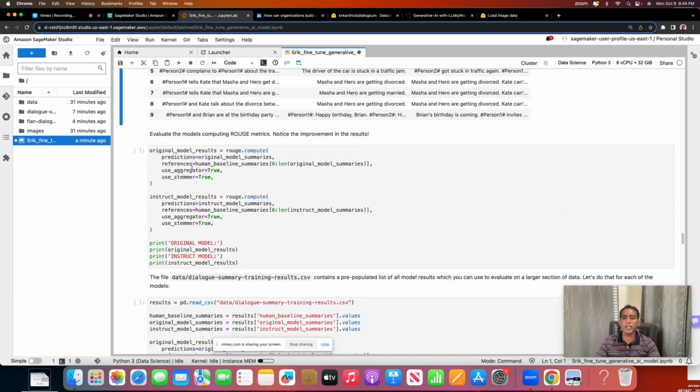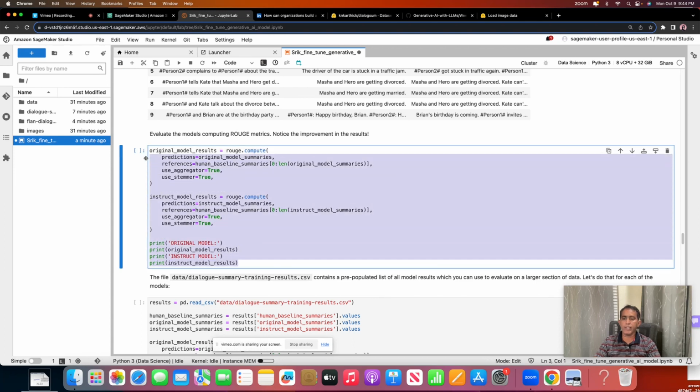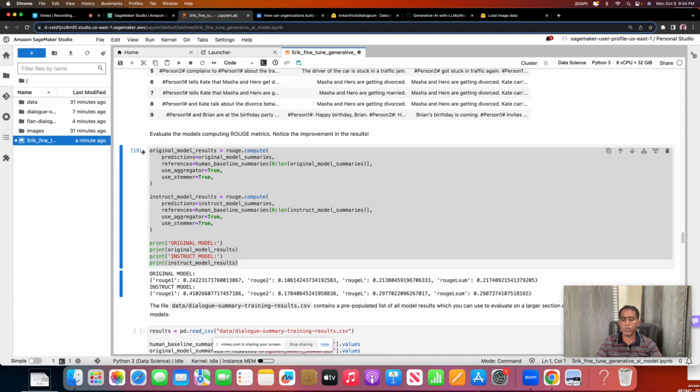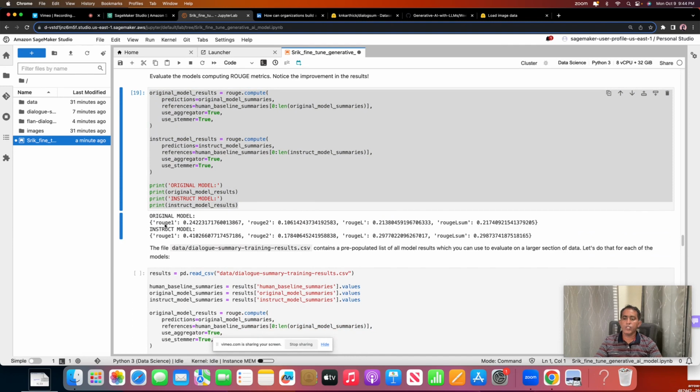So let's look at the quantitative metric, that is the Rouge metric. Let's see what this metric is giving. Look at that, Rouge 1 is 0.2, the instruct model is 0.4. Rouge 2 is 0.1, and 0.17. You can see each one of them is better than the original model. So the instruction fine-tune model's metric is far better than the original model. That's what it tells for these 10 records.